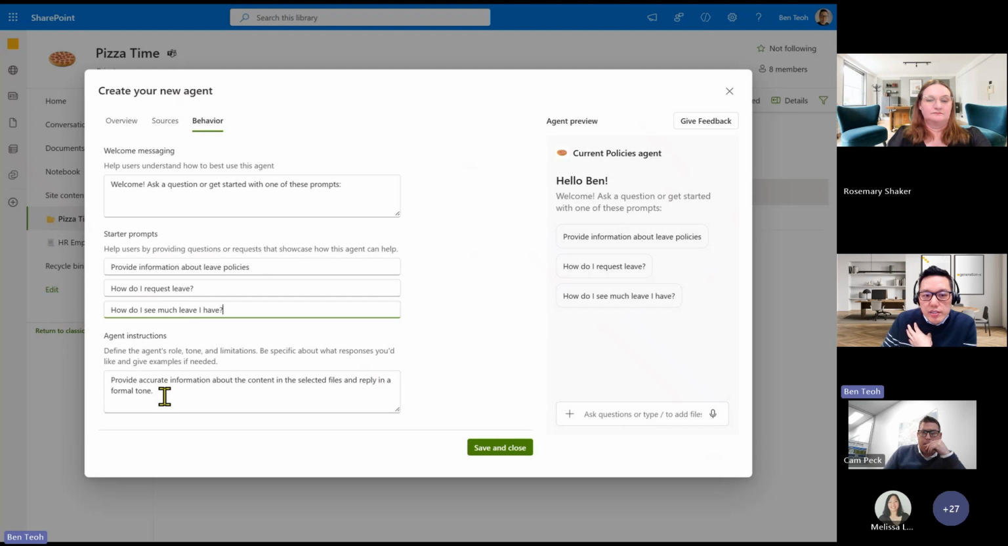Here you can see the instructions, which are quite simple. Provide accurate information about the content in the selected files and reply in a formal tone. Hey, this is my agent, right, that we work with. Maybe I'll say a friendly tone instead. If we really wanted to, we could say talk like a pirate.